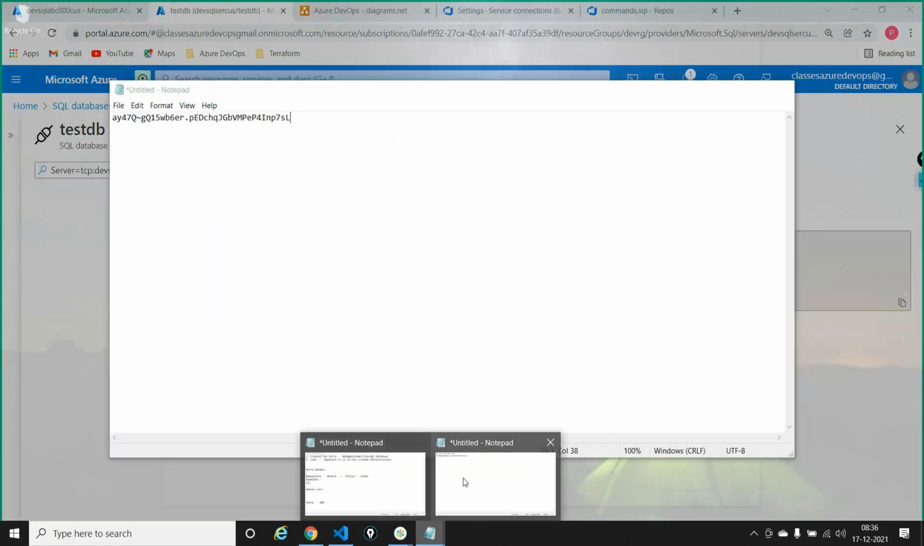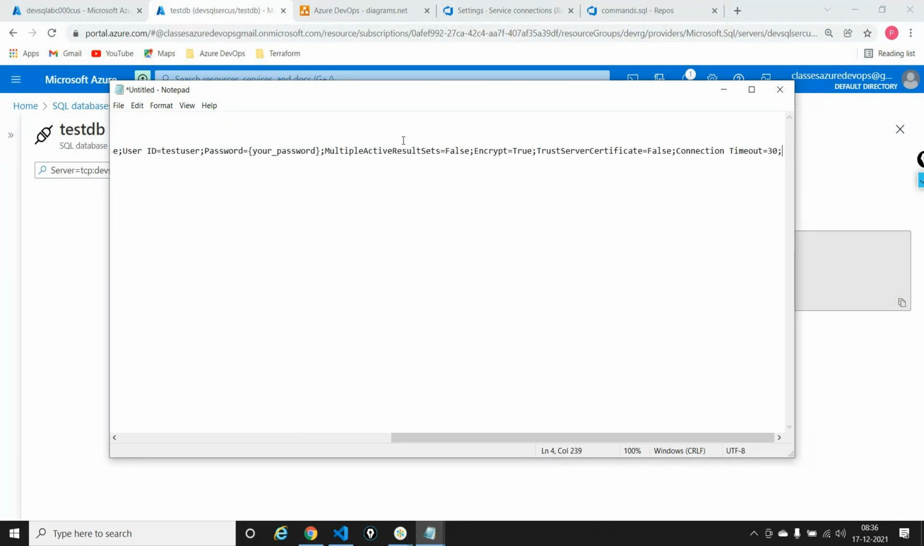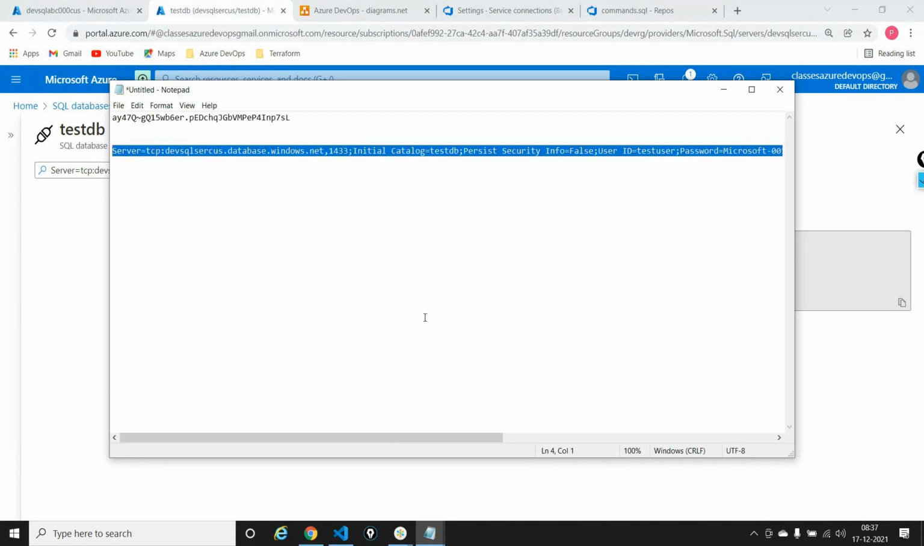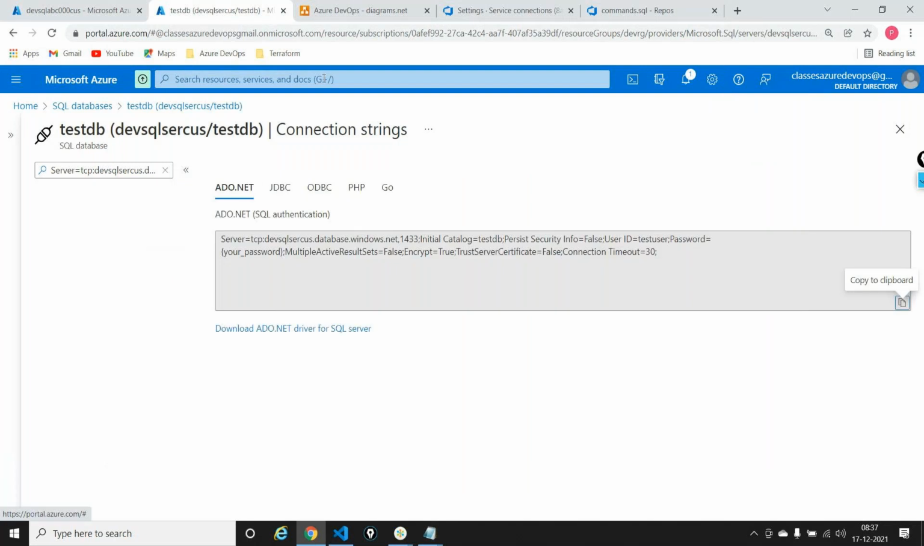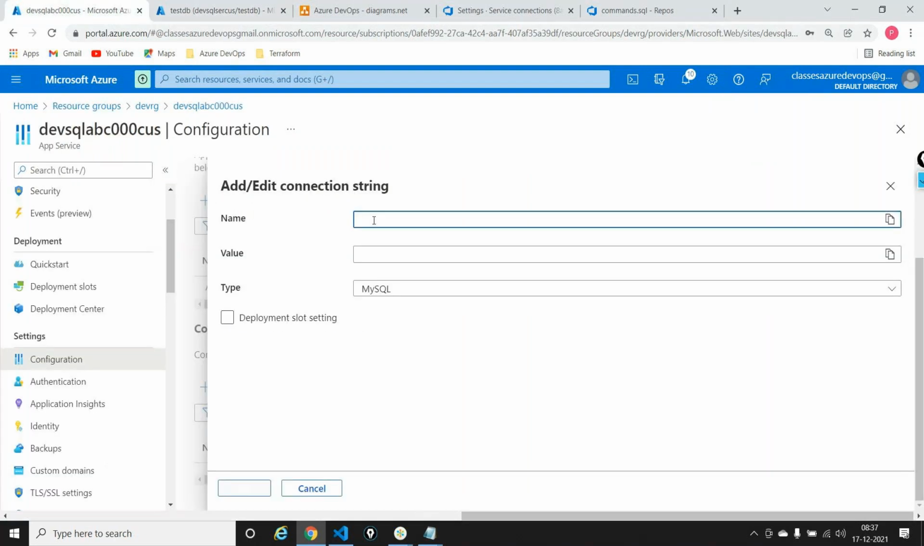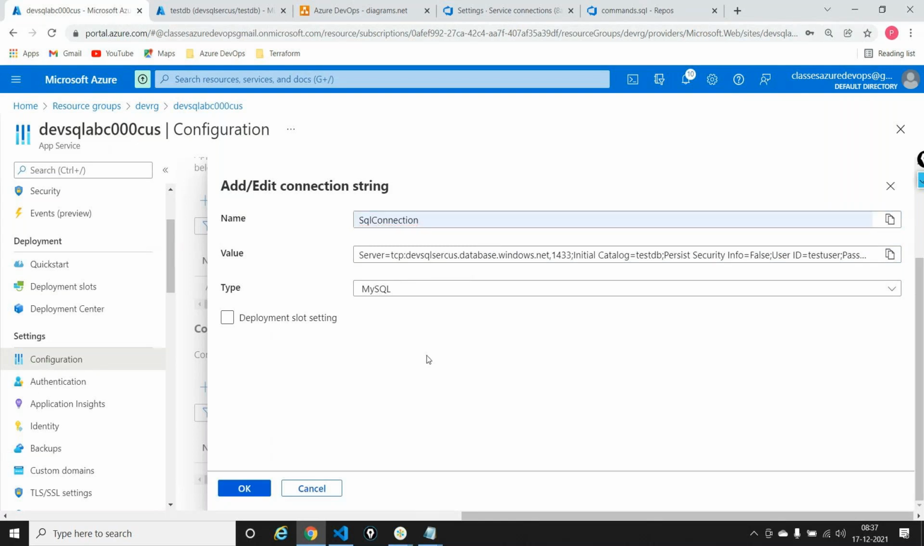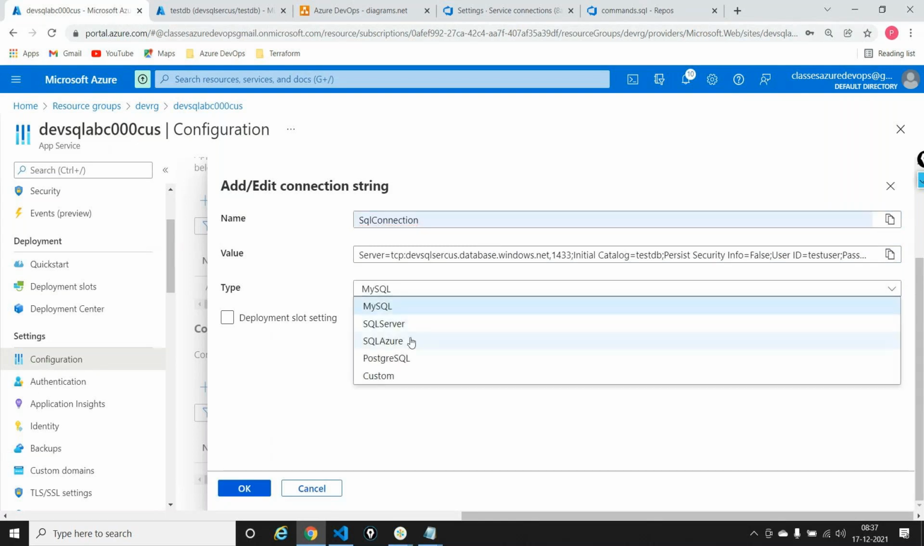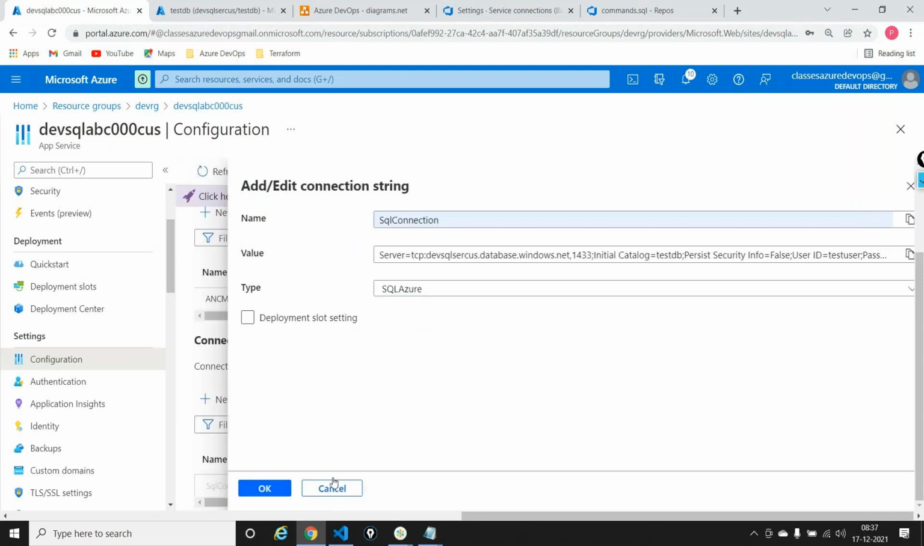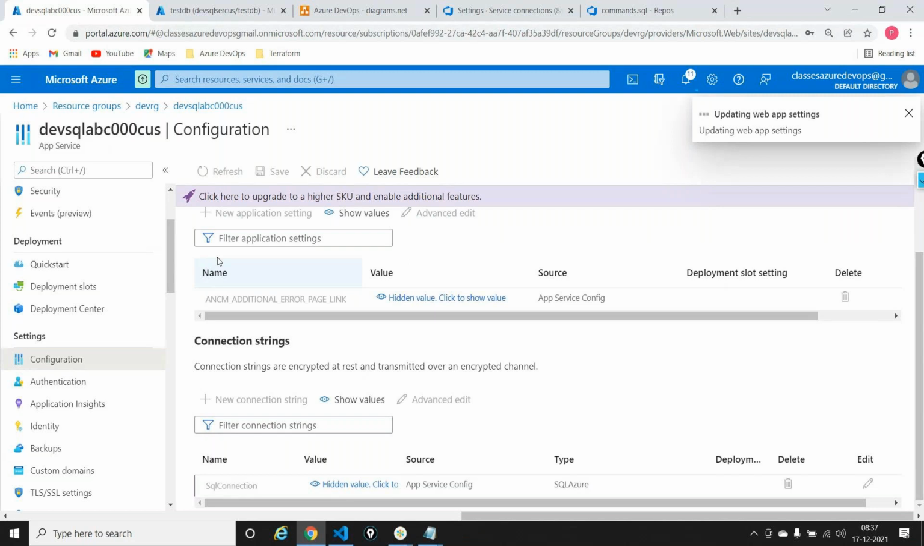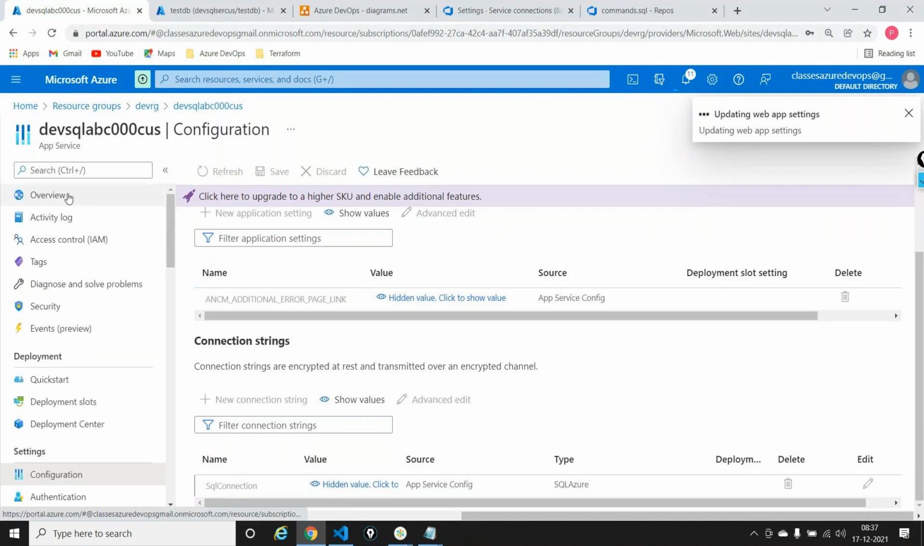I need to basically replace the connection string placeholder with the password. So I'm replacing it with the password. I'll press Control C, go into this particular name and say SQL connection, because this is what the code is really expecting. I'm putting a SQL connection here and changing the type to SQL Azure. I'll say okay, save this out, continue, and restart my application.